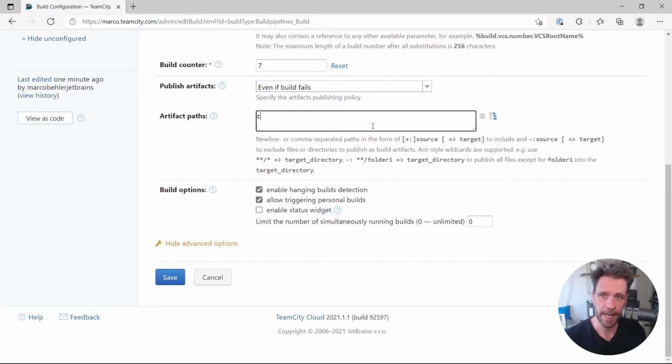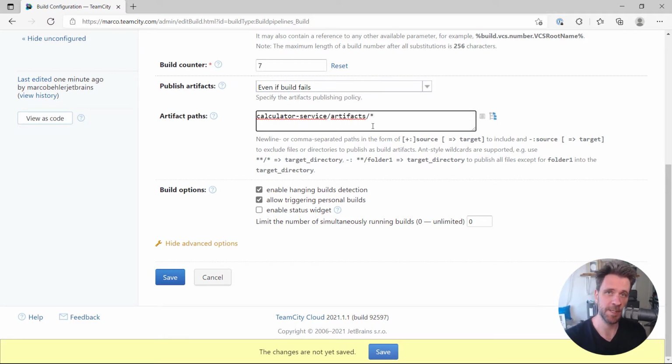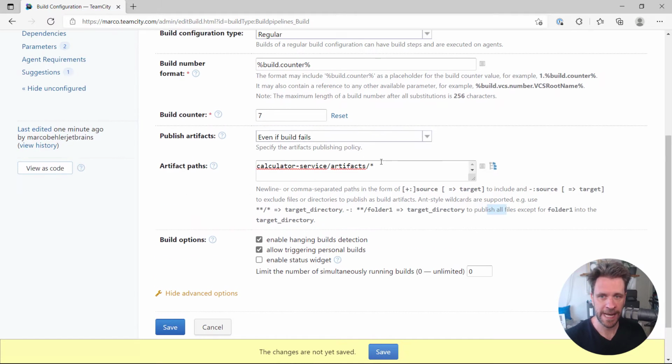Now, I'm still working on my one microservice, which is inside the calculator service directory. And I know that my build creates an artifacts subdirectory. And I just want to get every file from that artifact subdirectory. And obviously I could also specify multiple different directories here. And as you can see down here, there's also some sort of rewrite/glob rules, but I'm going to talk about those rules in a different future video. For now, this is enough.